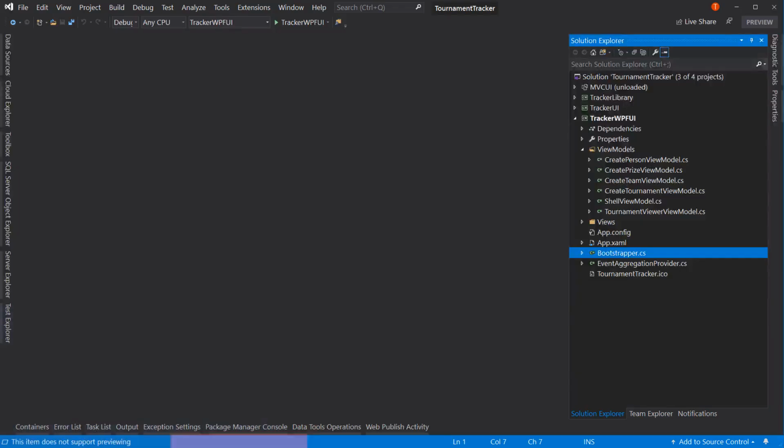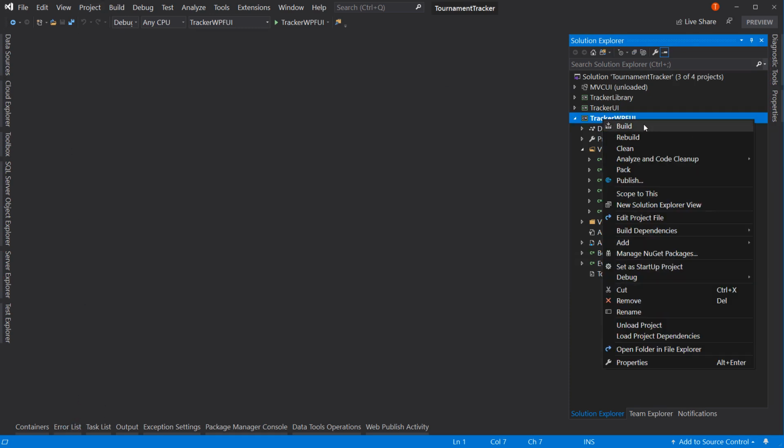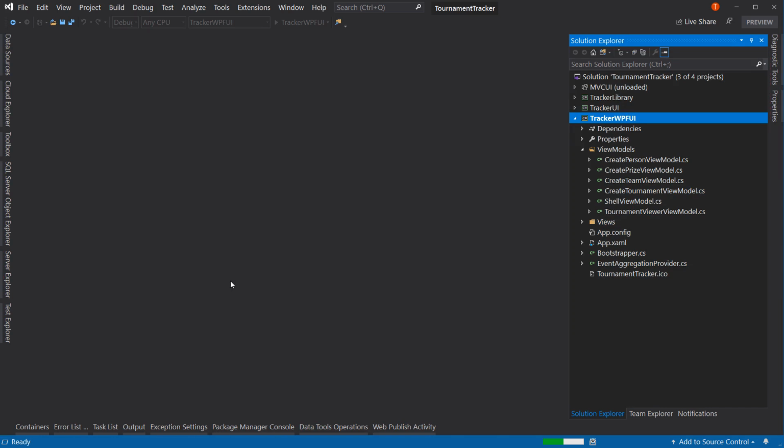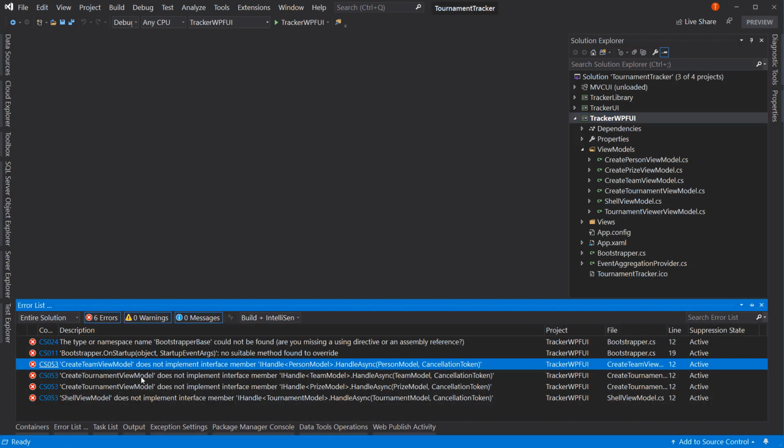So let's go to our source code and look at the errors we have. We go to our WPF UI and say build. That should give us our error list, and it does. We have 6 errors. Let's start off right down here. It's already selected, so let's go there.